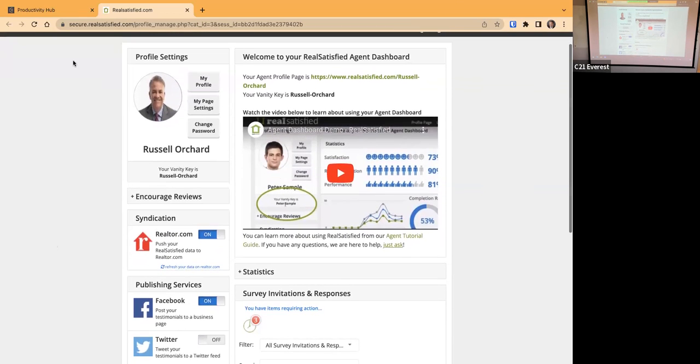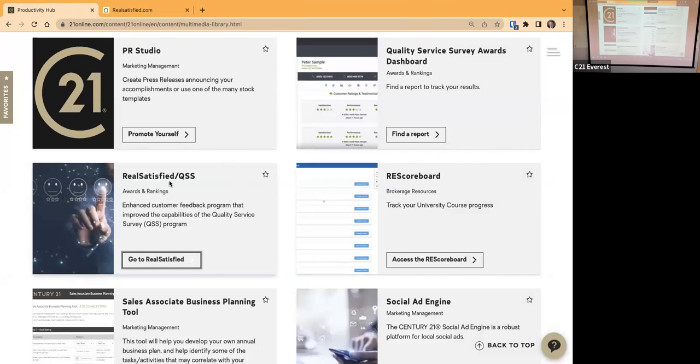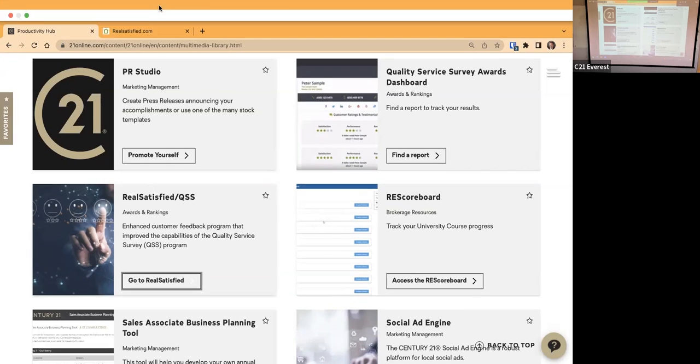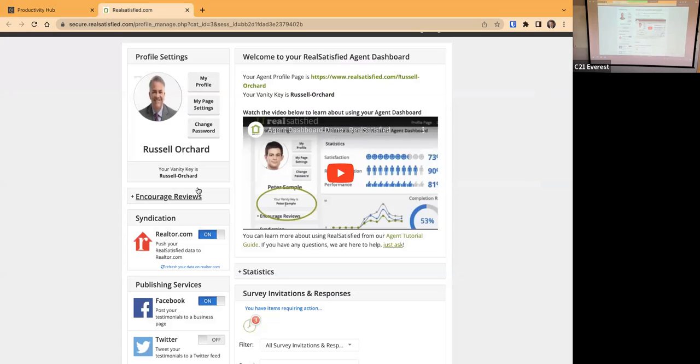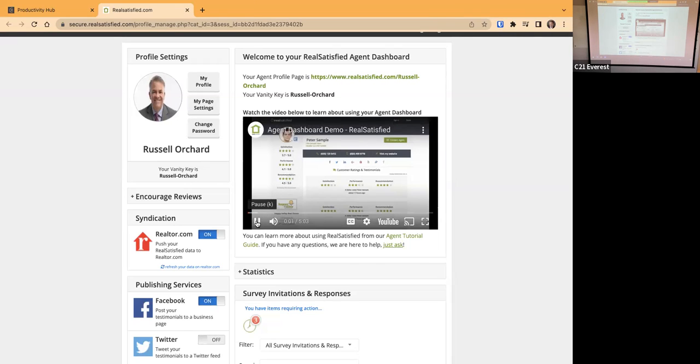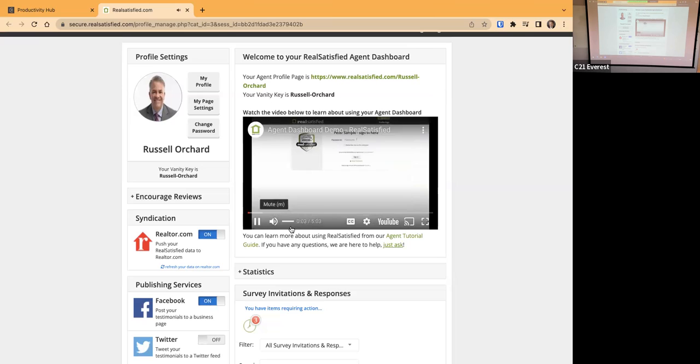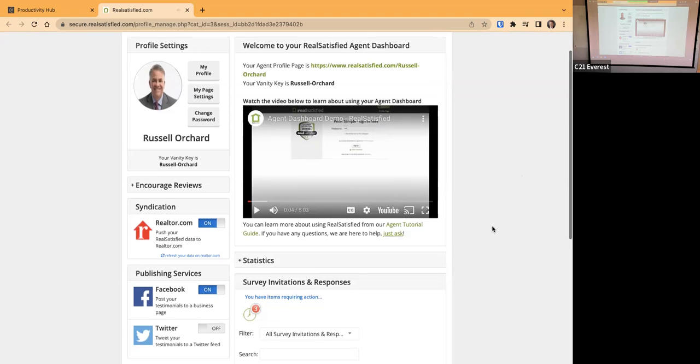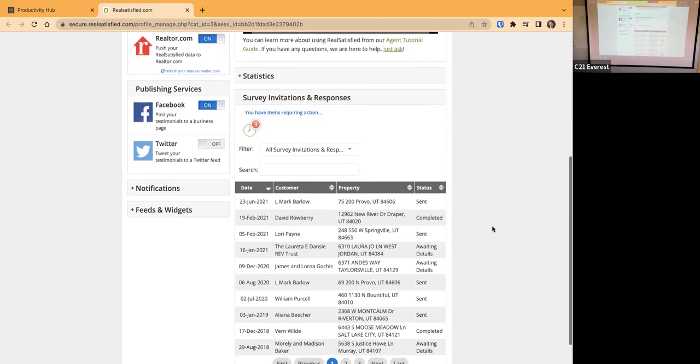So from within here is where you're going to manage that. Okay. So when you go in, I'm under Real Satisfied, which is not the preferred client club. Sorry. Real Satisfied, which is the survey that gets sent out. So once you're in here, you can change your profile, pictures, settings, password, all that. I would recommend for you guys to come in here and click on this and watch this video that they have that will walk you through. It's a 5-minute video. It'll take you through basically what we're talking about right now in a little more detail than I'm doing right now.